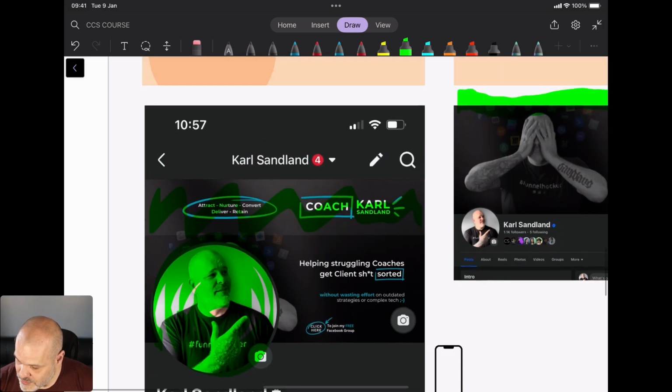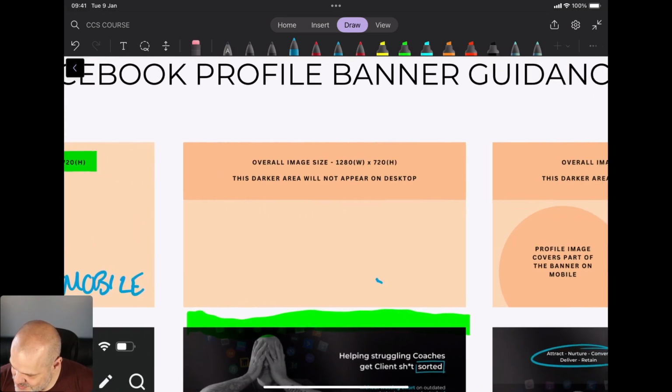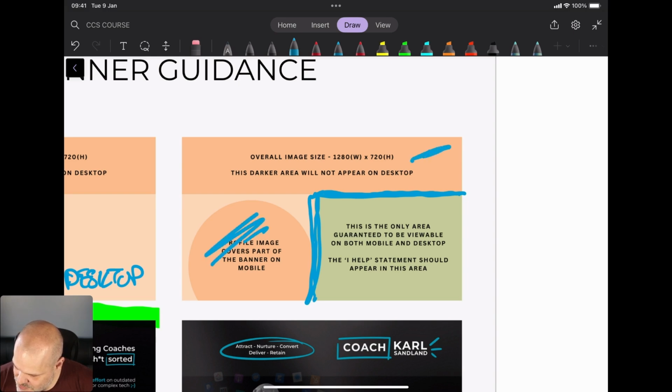So in the workbook that I've created for you, it's showing you here. First of all, if you're creating it, you should be creating it at 1280 by 720 in something like Canva. You need to bear in mind this is what it's going to look like on a mobile. This is what you're going to see on desktop. So when you put both of them together, really the only bit that you can guarantee is always going to be seen on both mobile and desktop is this area. You won't see this on desktop, and this bit's going to be covered on mobile.